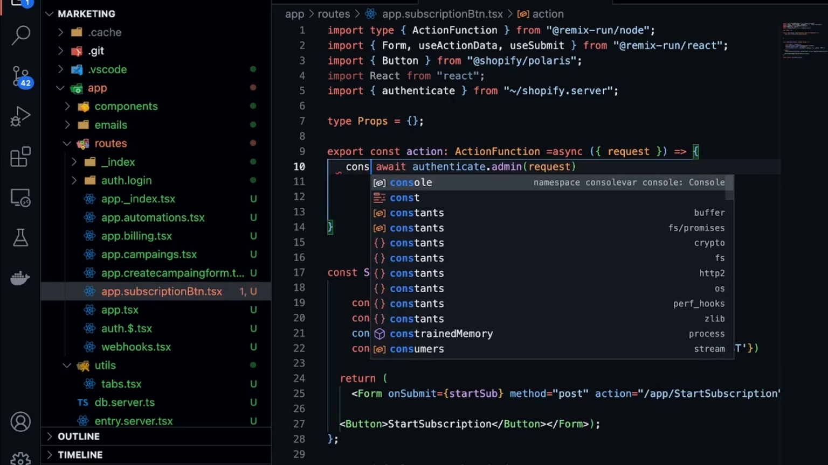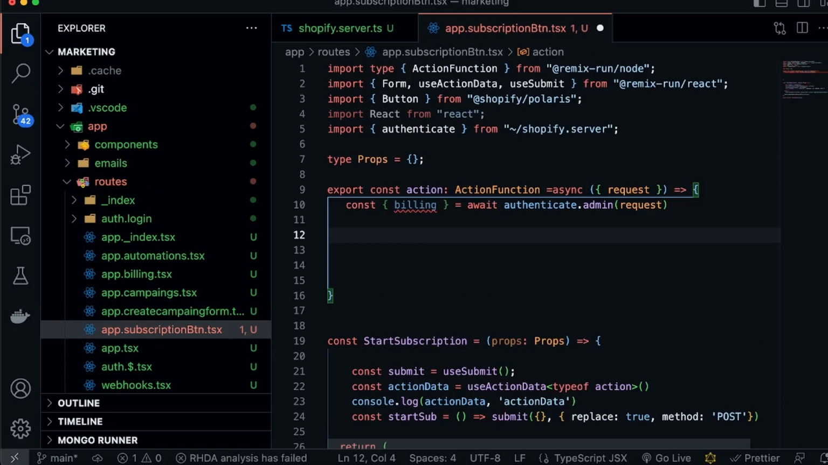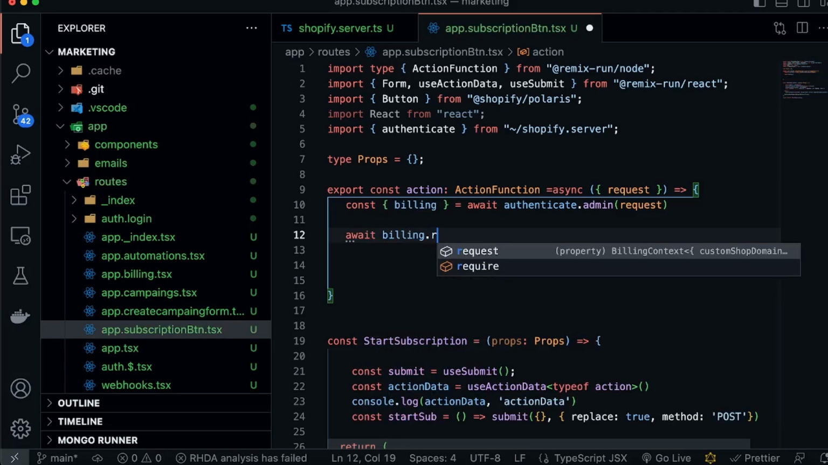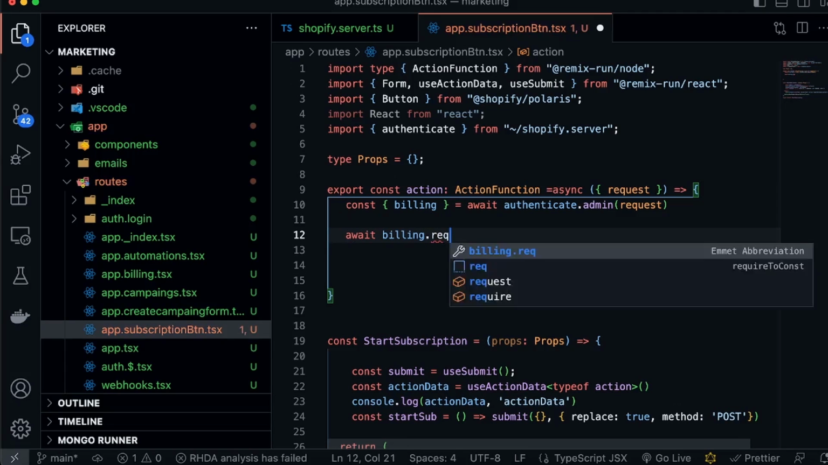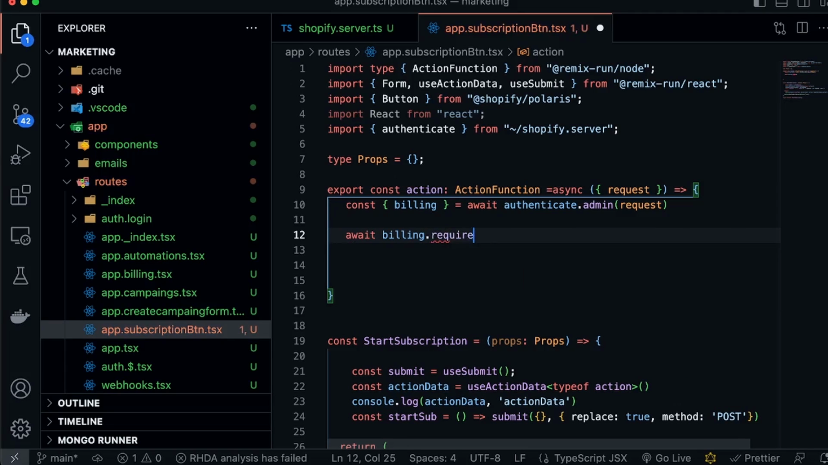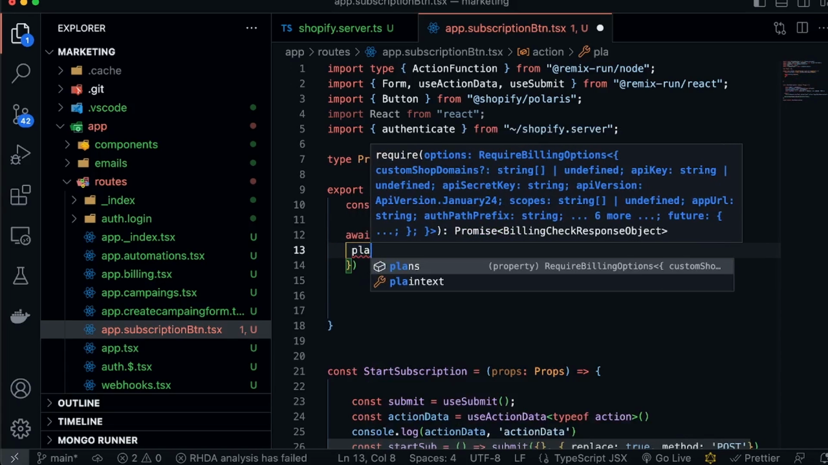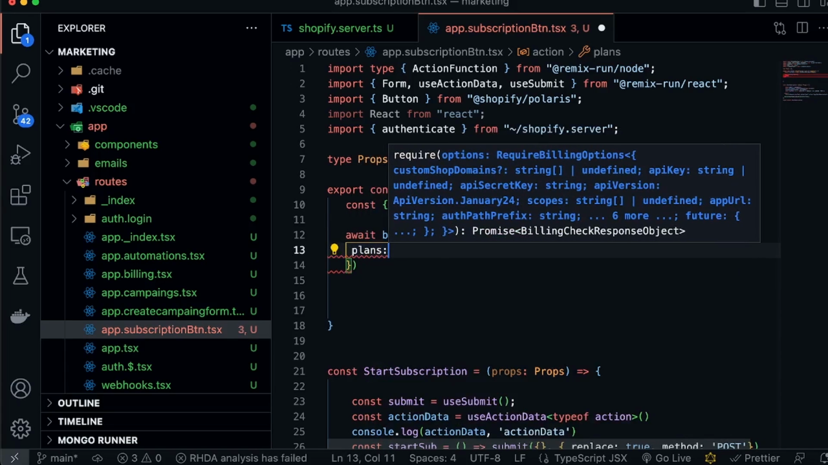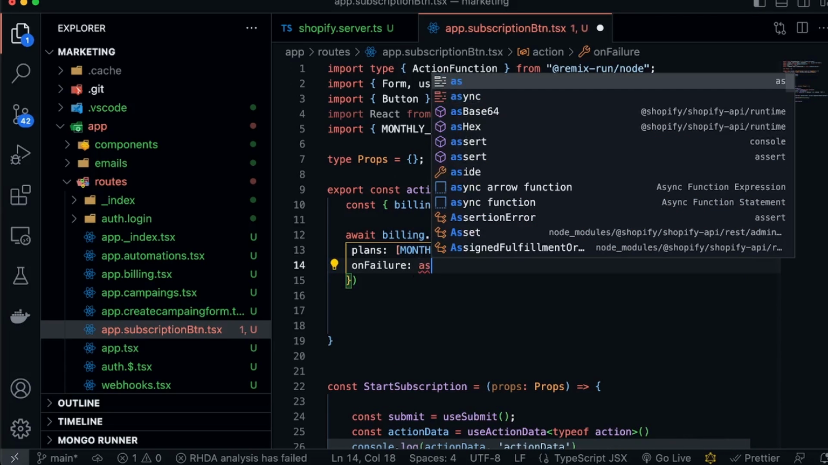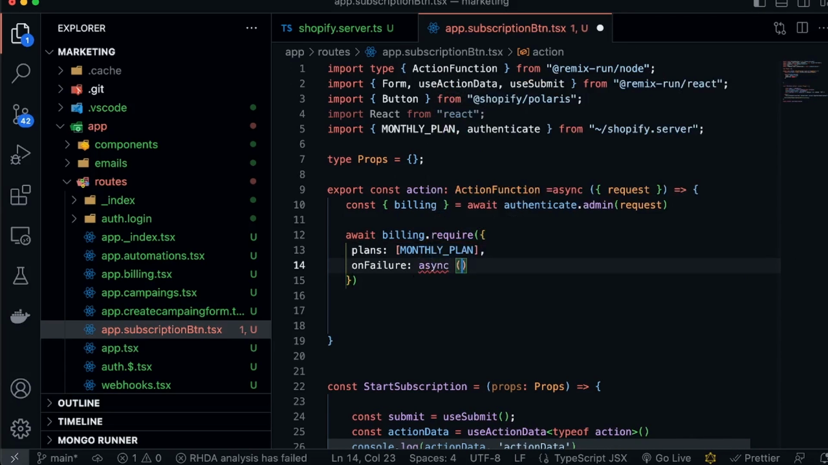And here, let's destructure our billing object and use it. So let's await billing.require, not request, the require. And here we're going to pass an object with a few properties, and the first one is going to be the plan. So let's use the monthly plan, right? And we're going to have a property onFailure, so we have to do something in case this call fails.